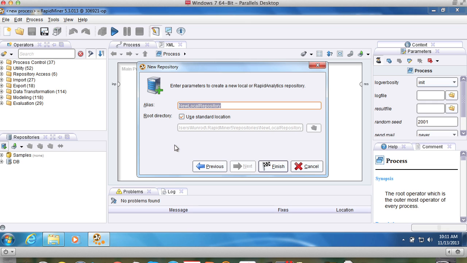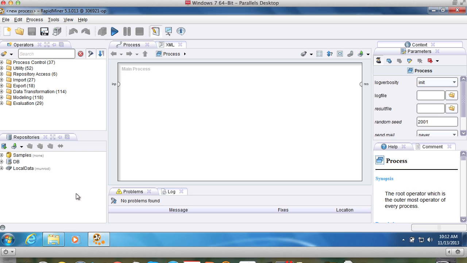I'm just going to go ahead and call this, what should I call it? Local data. I know, not very original. But anyways, go ahead and click finish here, and we now see that over here on the left we have the local data listed, but our data still isn't in it. It's just that we've defined effectively a local database, a local storage area where we can get files from that we actually are going to use in our modeling.